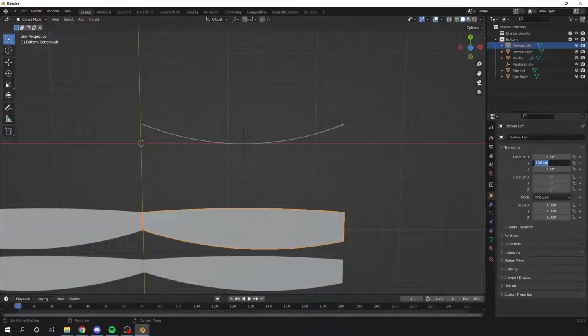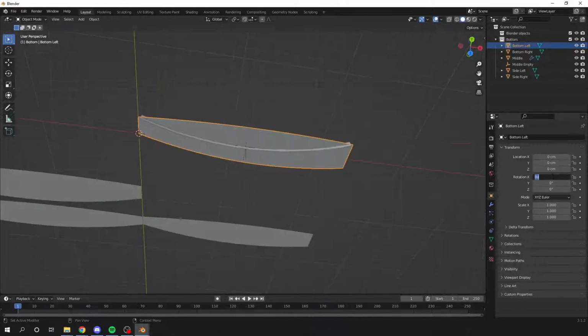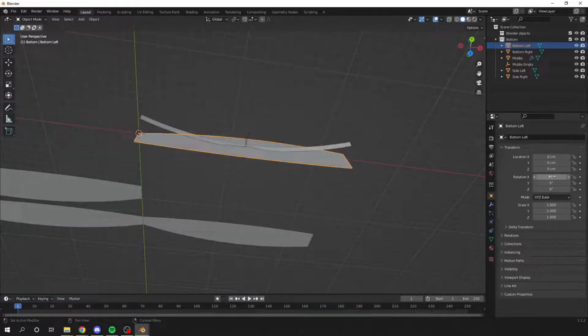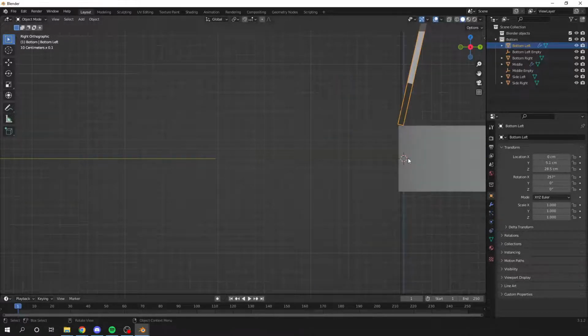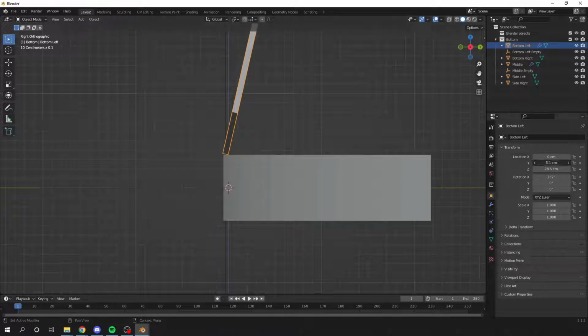So now we have done a rough estimate of what I think the bottom will look like. Now I'm gonna go and make the sides. I will need a lot of tweaking along the way to make sure that everything fits correctly, and I need to go back multiple times and actually tweak this to get everything to fit perfectly.